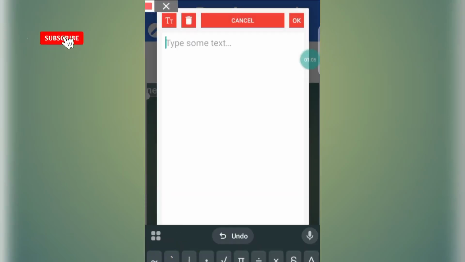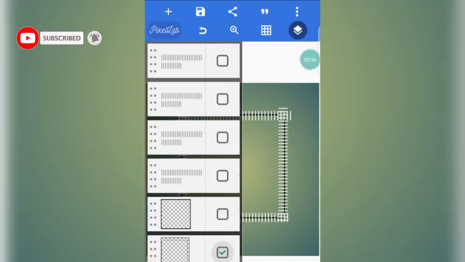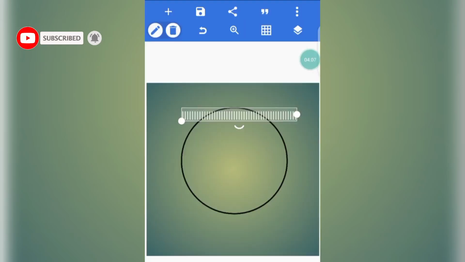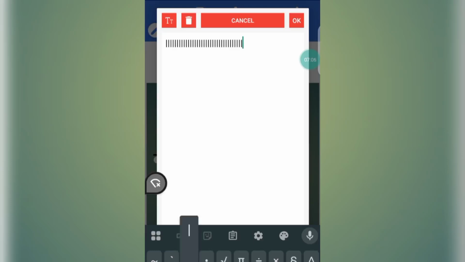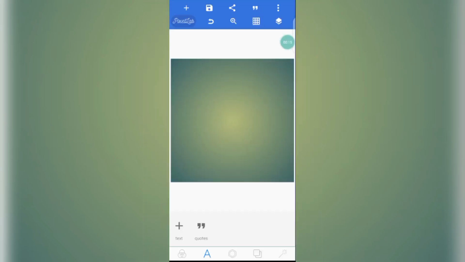So guys, in this tutorial video, I'm going to be teaching you all how to create dashed lines and shapes in PixelLab using just your smartphone. If you're interested in learning this, do well to watch the tutorial video to the end. So without further ado, let's dive into the video.